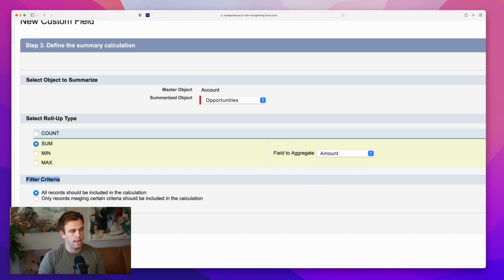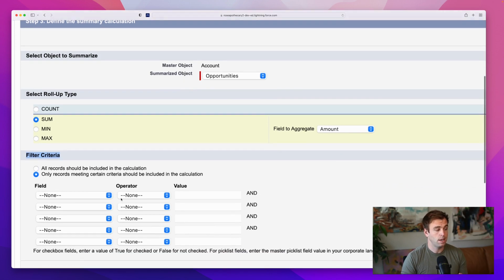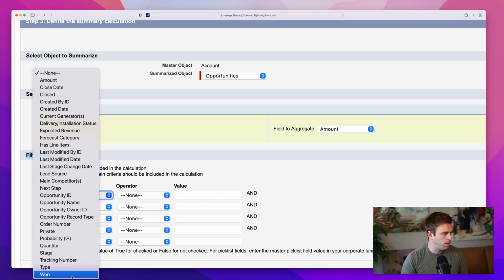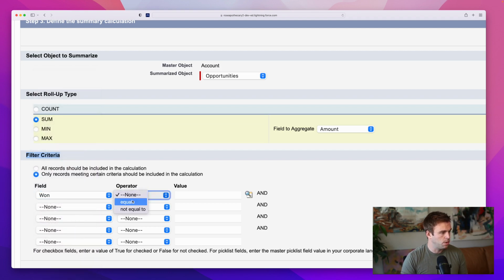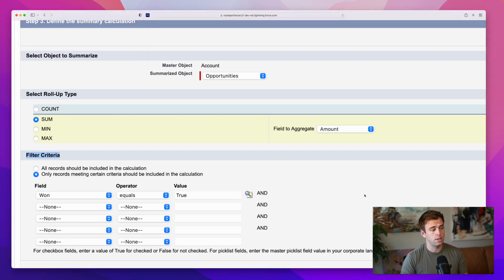The last thing we have to select is our filter criteria. If we don't care about which opportunities are included in this calculation, just select all records and it'll get the amount value from all of them. But we do care. We don't want open opportunities necessarily. We just want won opportunities. I want to see what the total revenue was for this company, not the potential revenue. So I'm going to choose the won field on our opportunity, select equals here, and select true. This is going to filter out everything except those opportunities where won equals true. So this is going to give me total revenue from all my closed won opportunities.